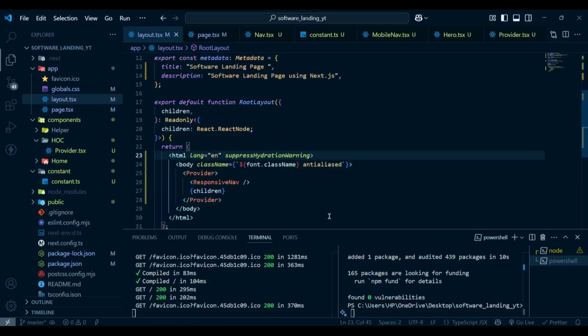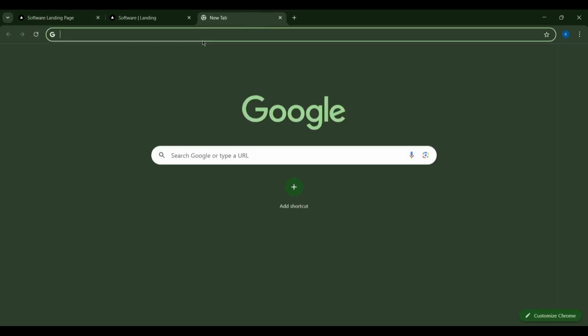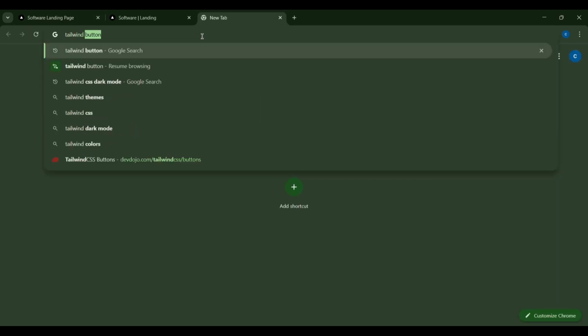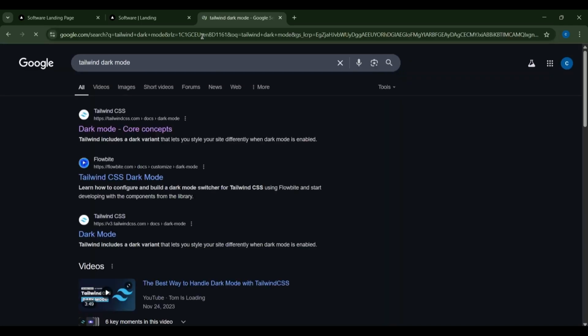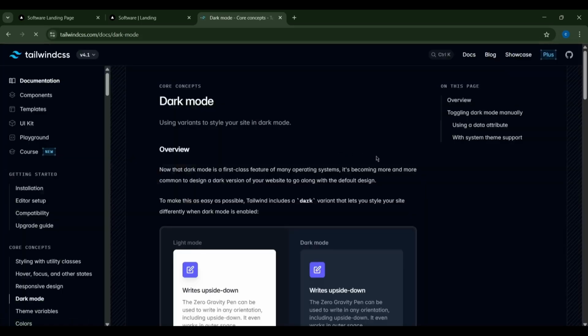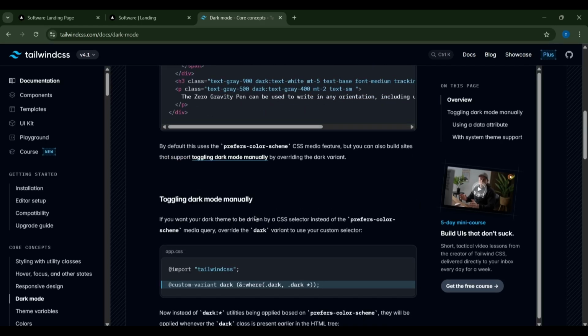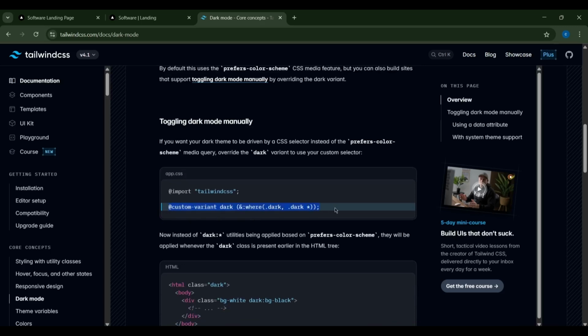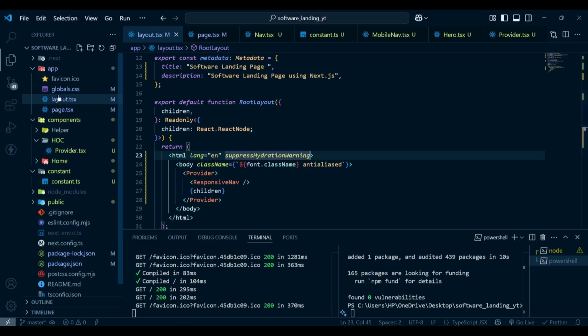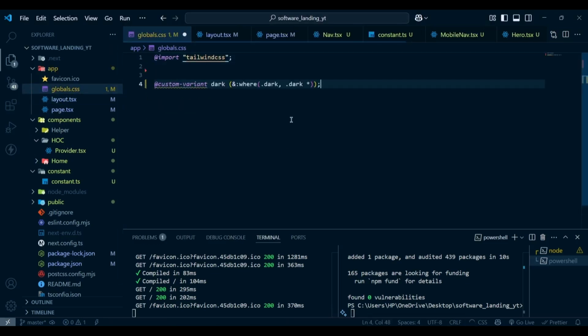That's it. Next, go to your browser, and if you search for Tailwind dark mode, in Tailwind version 3 we use the dark mode in the config file, but in Tailwind version 4 we don't have any config file for Tailwind CSS in our project. So we need to add this custom variant to our global.css. So I'm going to copy it from here. Let's remove this and then go to the global.css and add it here.